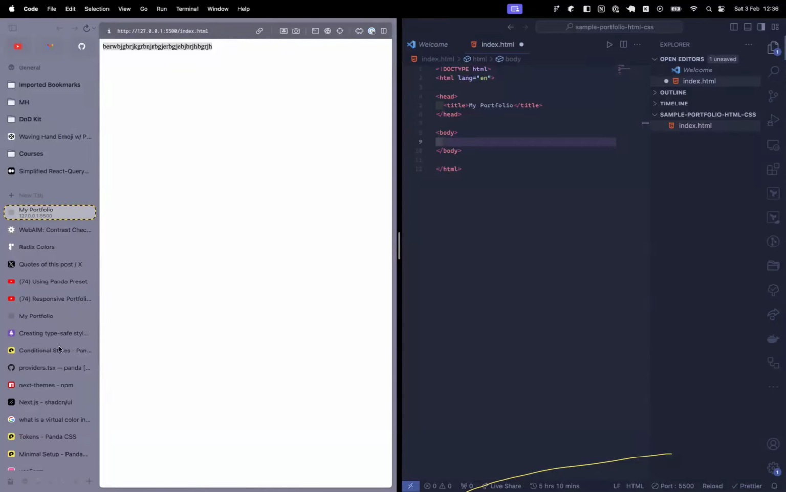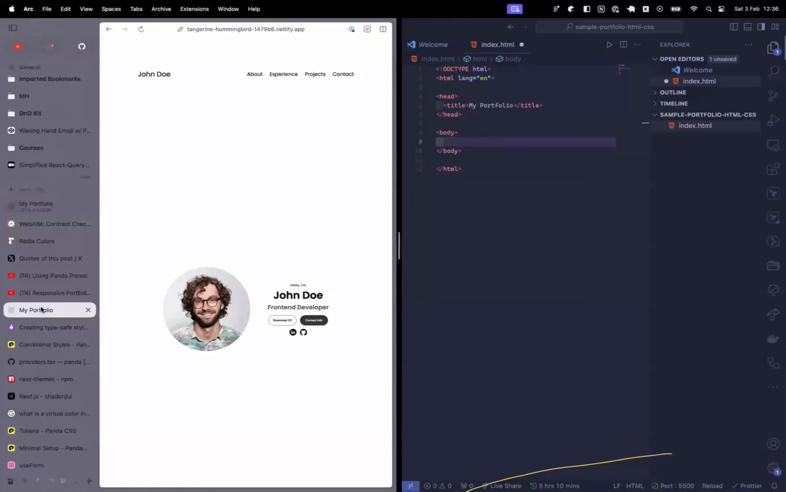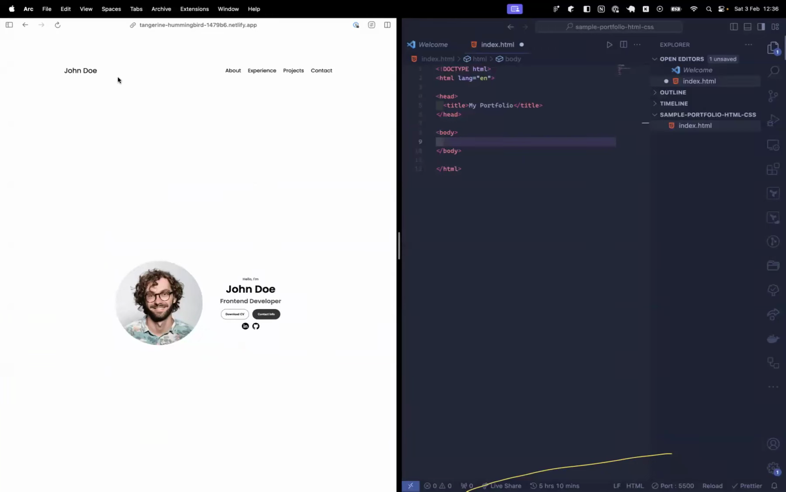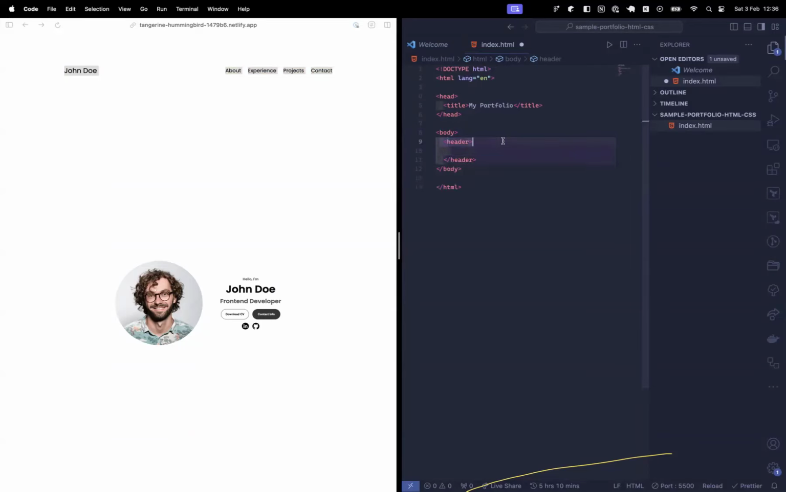So going back to this, this is what we're trying to replicate. I said the first thing on the page here is the heading section that has the logo and all the links. And how do you specify a header section in HTML? You just use the opening header tag and the closing header tag. And here we can add our text, John Doe.